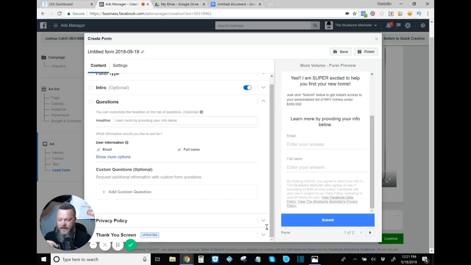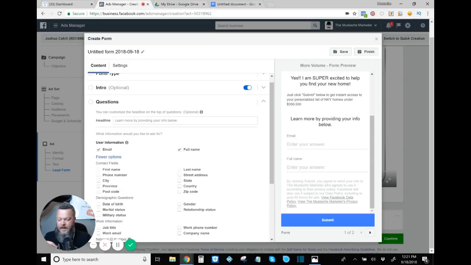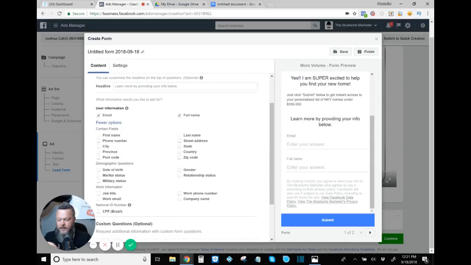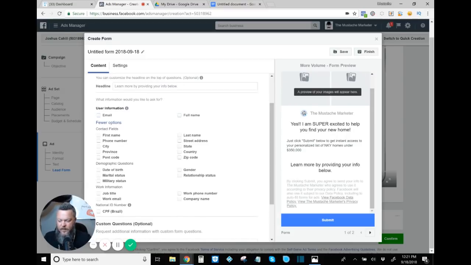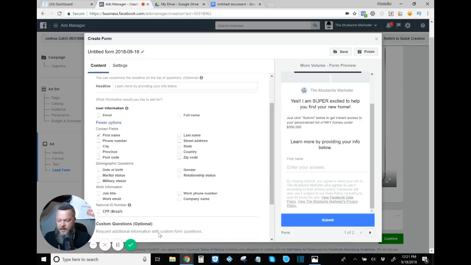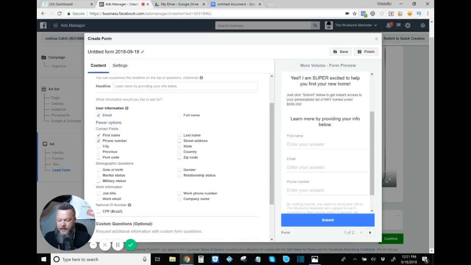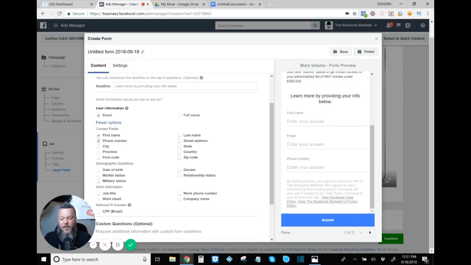So we're going to leave the questions as email, first name, not full name. I like to do first name, and I'm going to change the order. So whichever one you click first, so there's name, email, and phone number. So you can see it changes the order. So we like to see their name first, then their email, then their phone number. And this will pre-populate with their first name, their email that they have attached to their Facebook page, and then their phone number that they have attached to their Facebook page.